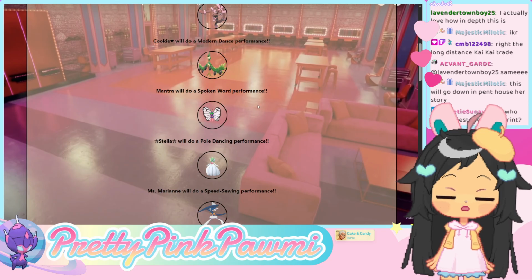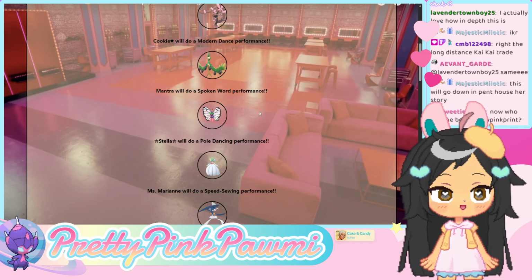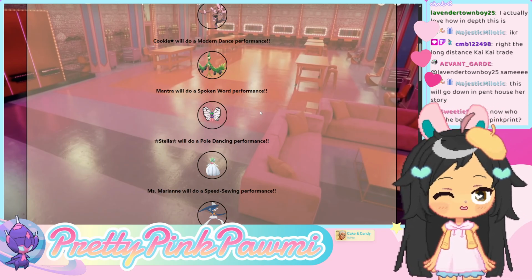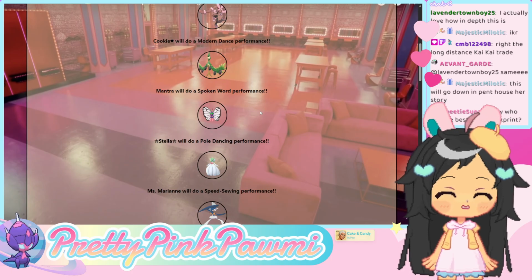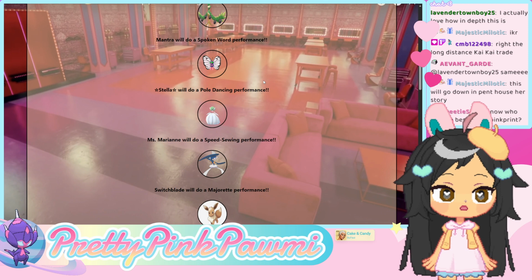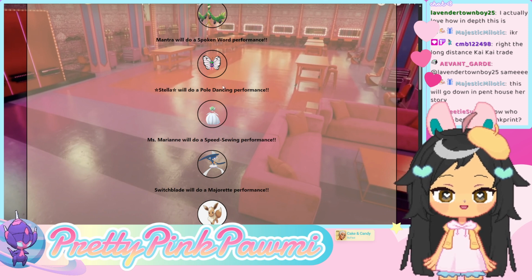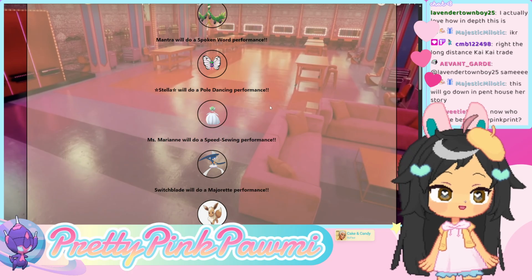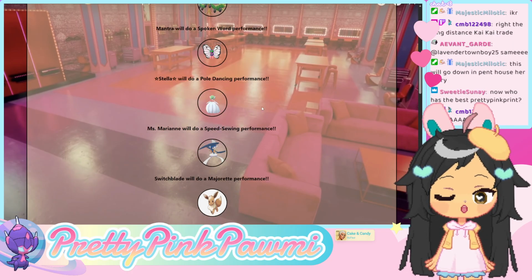Stella will do a pole dancing performance. So what Stella's going to do for the pole dancing performance, she's going to fly to the top of the pole, grab it with her legs, and then spin downwards. And then everybody's going to be gagged because she's going to land into a dip. Miss Marianne will do a speed sewing performance. She's going to be sewing with her psychic powers, mind you.